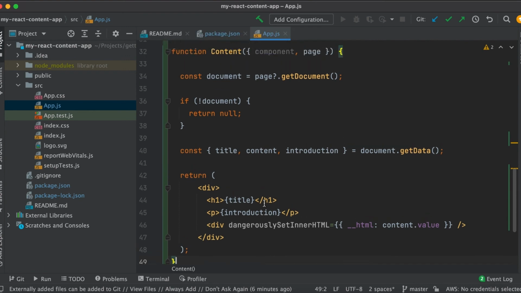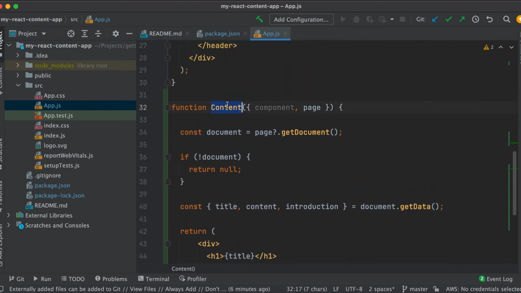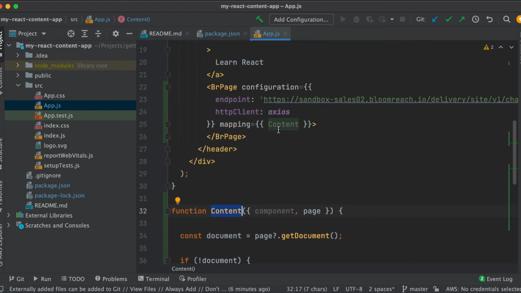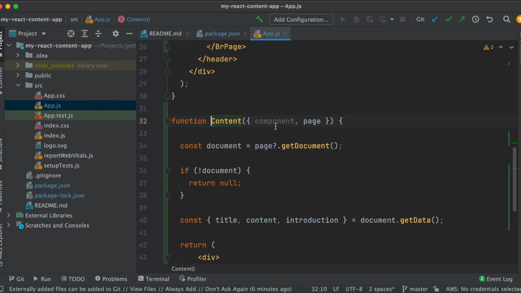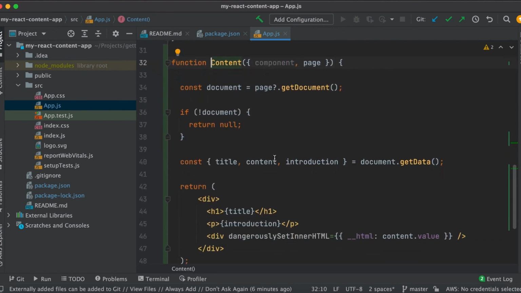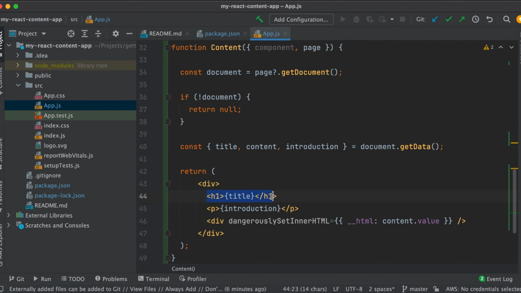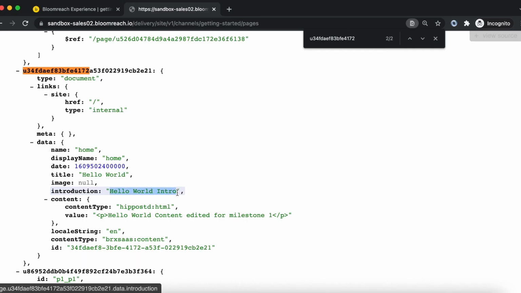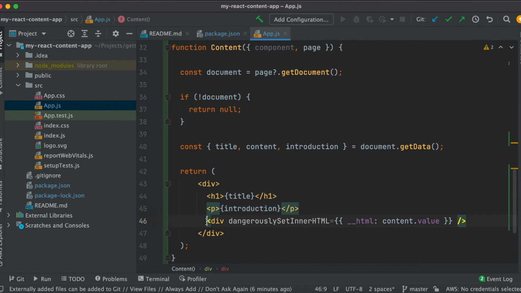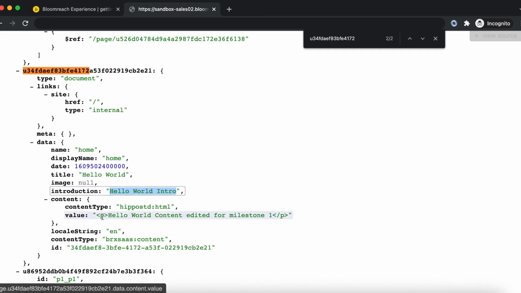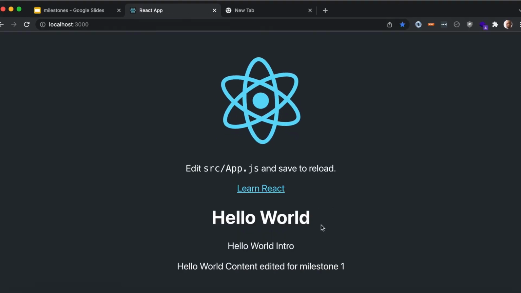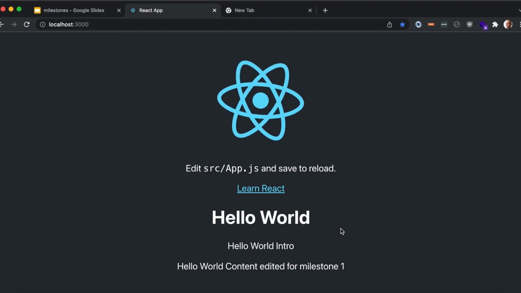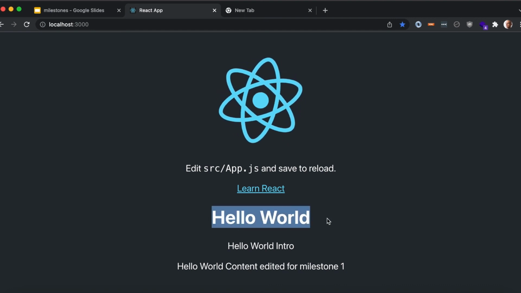We will now create a content component which will retrieve the page document from the API and render this in the following markup. The result can now be previewed in the front-end application. Hello world.